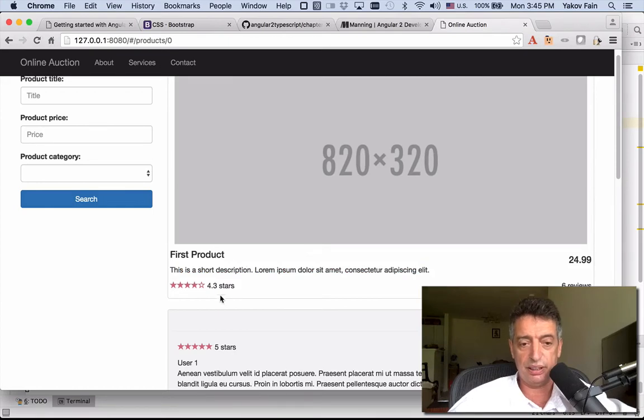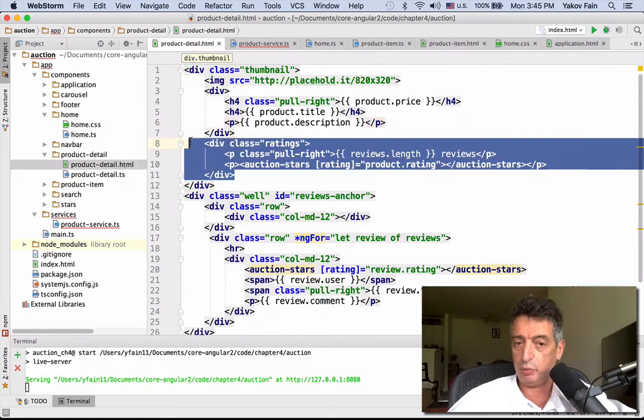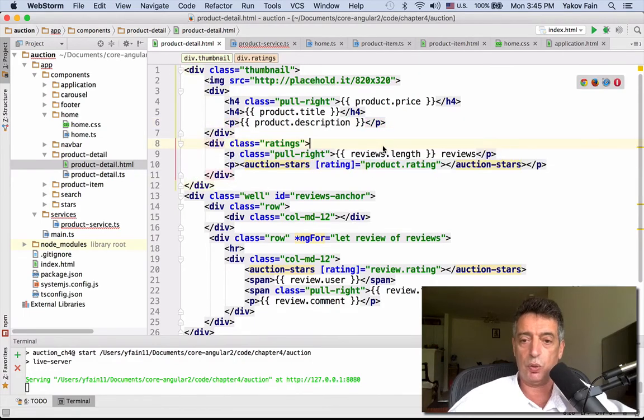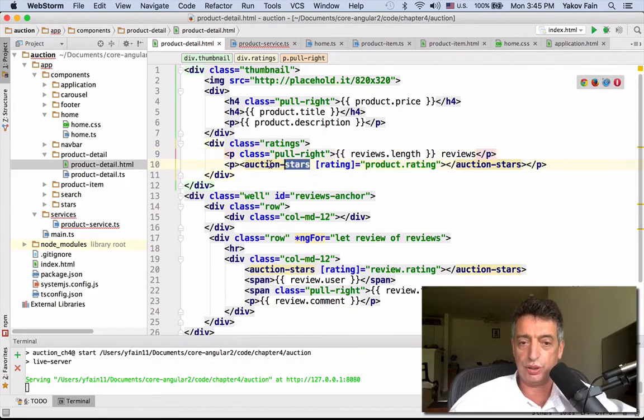Then we see something that looks like rating, right? Another div. This div is for displaying ratings. So we show the number of reviews, which is the length of the array of reviews, right? And to render the rating, we use the auction stars component, passing this rating, the value, as an input parameter to this component, and it knows how to paint the appropriate number of stars.